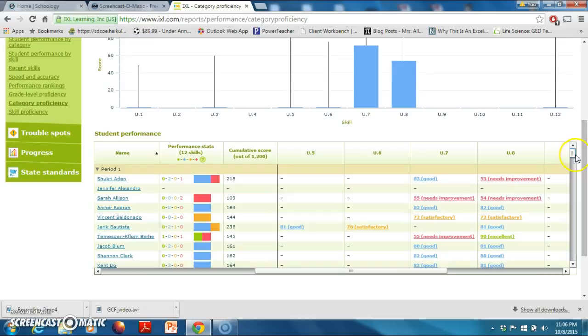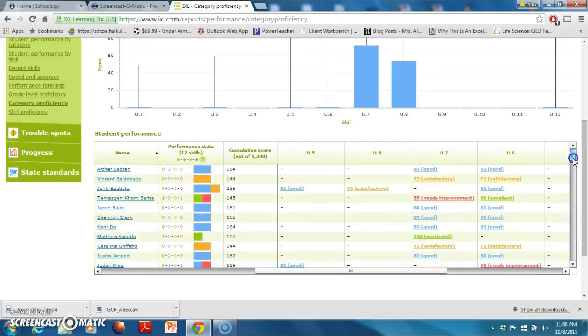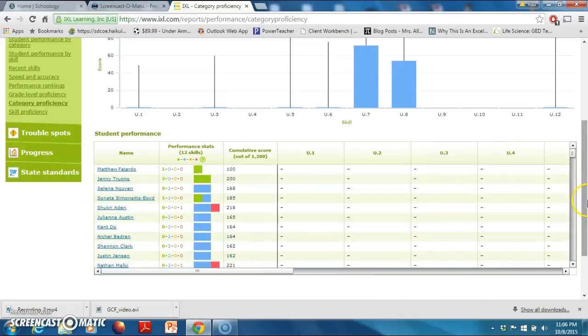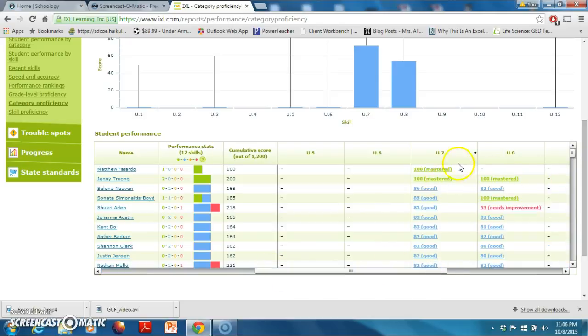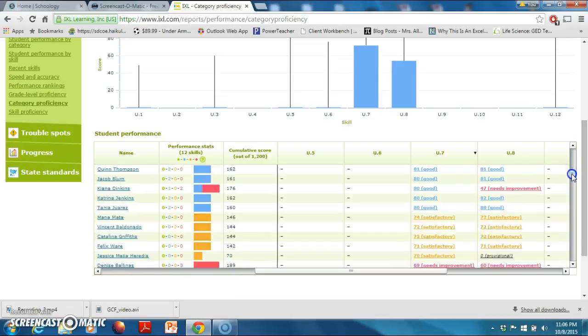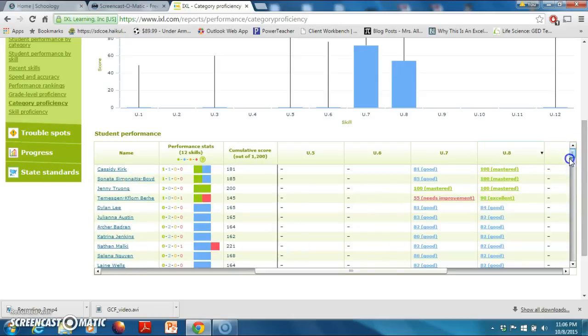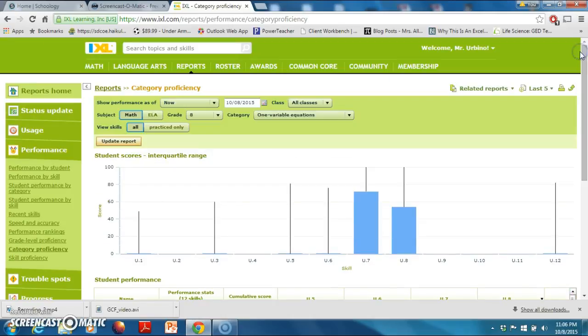So for this one, I can see who got 80 or above. I can even click on what skill I want to see a breakdown of who got that specific skill. If I want to take a look at this one, solve equations involving like terms, click on this. You can see how they did as well. So that's how you can take a look at the results on IXL.